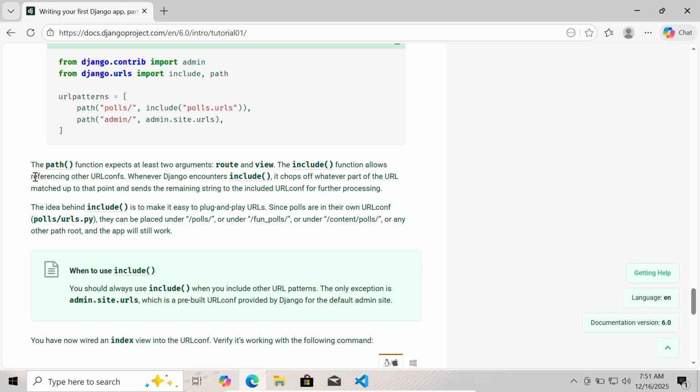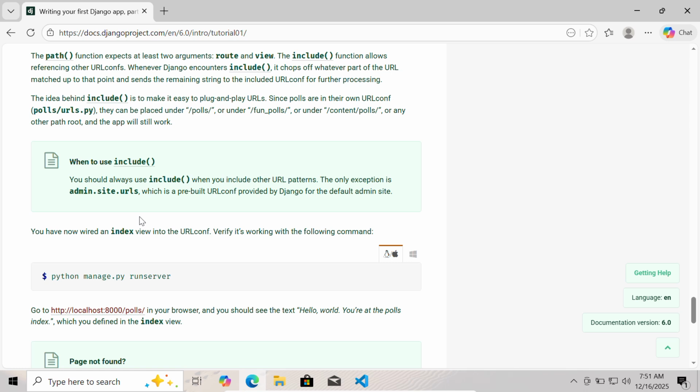The include function allows referencing other URL confs. Whenever Django encounters include, it chops off whatever part of the URL matched up to that point and sends the remaining string to the included URL conf for further processing. The idea behind include is to make it easy to plug and play URLs. Since polls are in their own URL conf, they can be placed under polls or under fun polls, or any other path route, and the app will still work. When to use include?